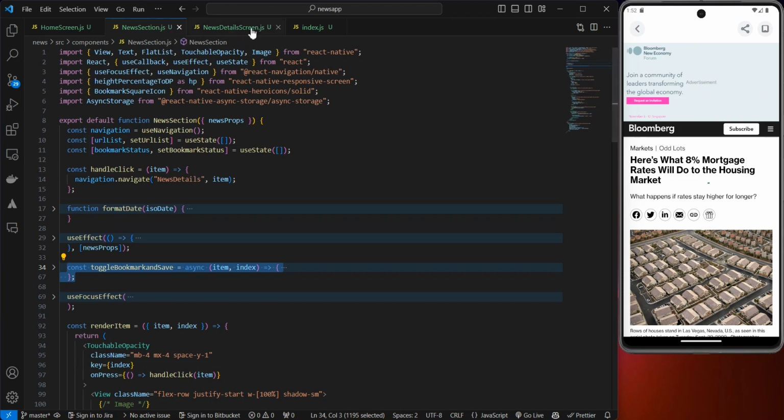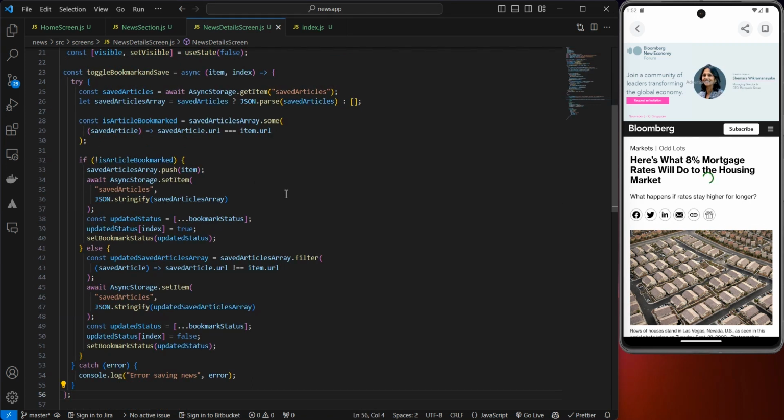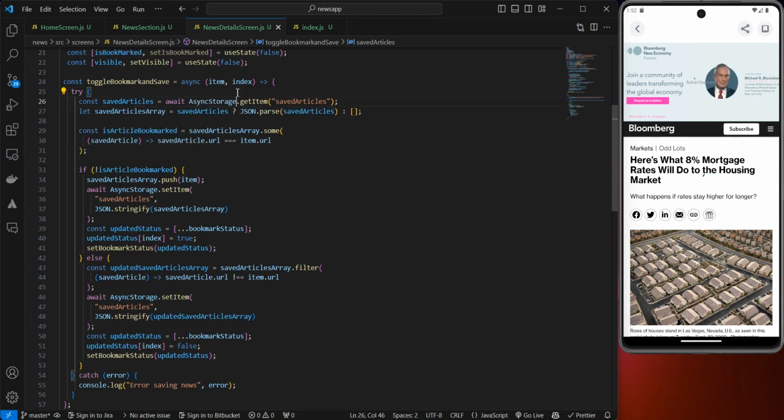Let me copy this. In my news details, I'm going to paste this right here. And it's going to say some things don't exist, so I'm going to import it real quick. I've imported that. What else do I need to import here? So basically, I'll check the code again and see if we really need to do some refactoring.